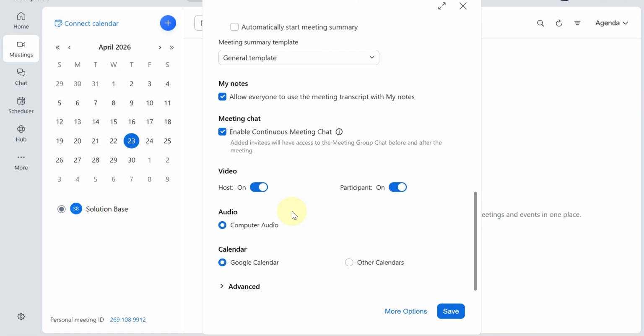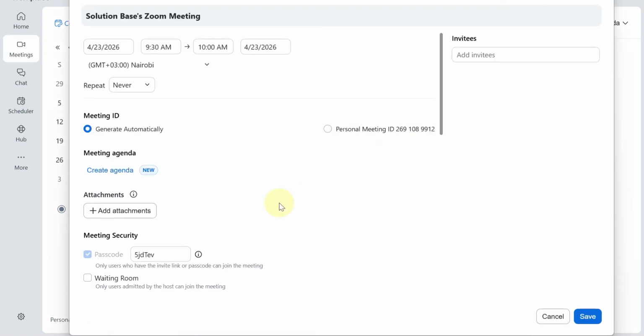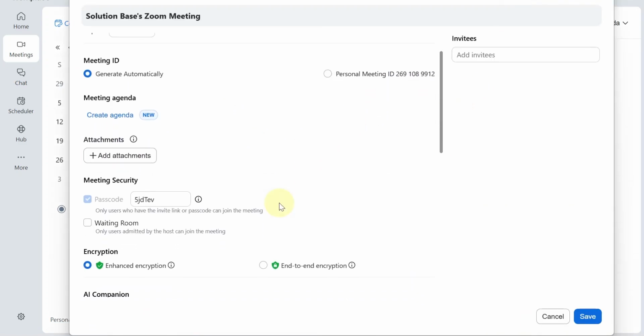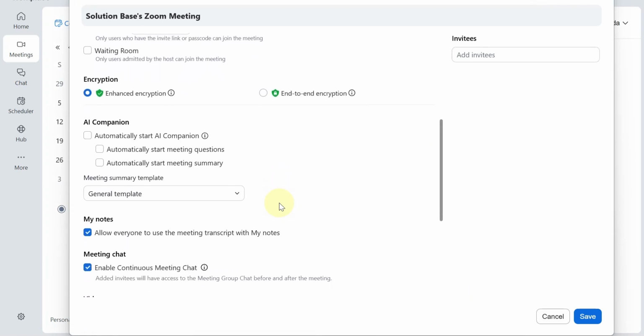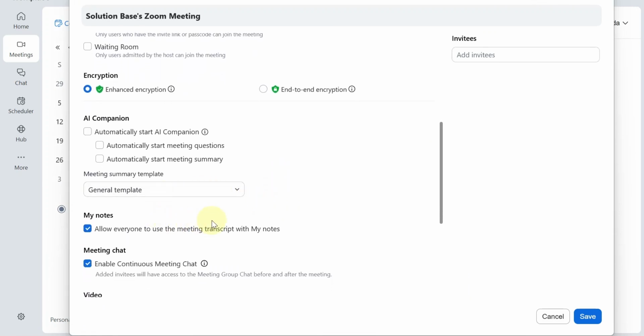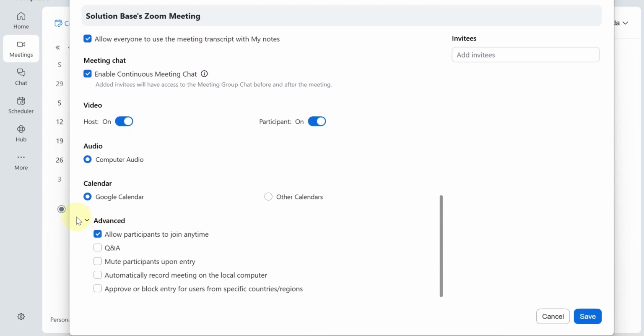If your meeting is going to happen regularly, look for the recurrence option. You can set it to repeat daily, weekly, or monthly. This saves time because you won't need to create the same meeting again and again. There are also advanced options you can explore. For example, you can allow participants to join before the host or restrict access to only authenticated users. These settings are optional but can be useful depending on your needs.